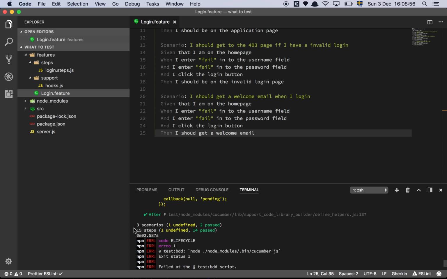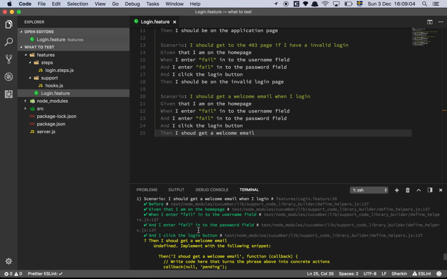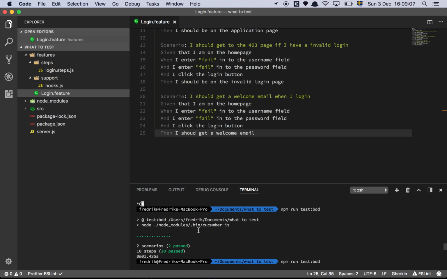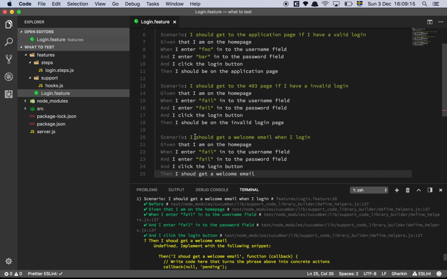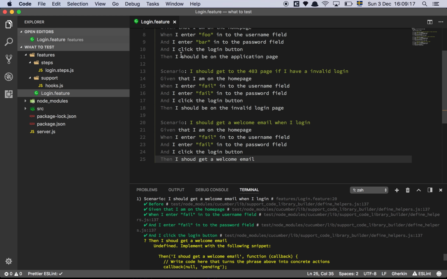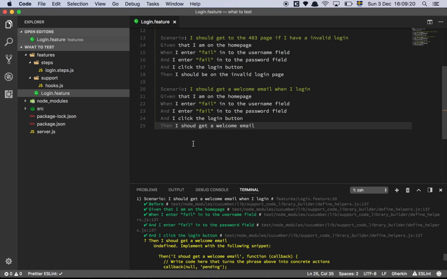So if I now run my acceptance tests, I see that I have 3 scenarios, 1 is undefined and 2 are passing. I have 15 steps, 1 is undefined and 14 are passing. Let's investigate this a moment. So here we see that these 2 scenarios up here passed without fail because all their steps passed. But this third one has, given that I am on the home page, this is a passing step, this is that step here. When I enter fail into the username, this is the step here, and then in the next one, enter fail into the password field.